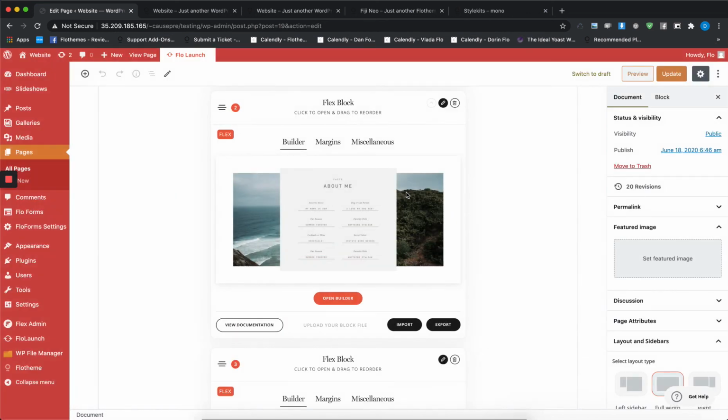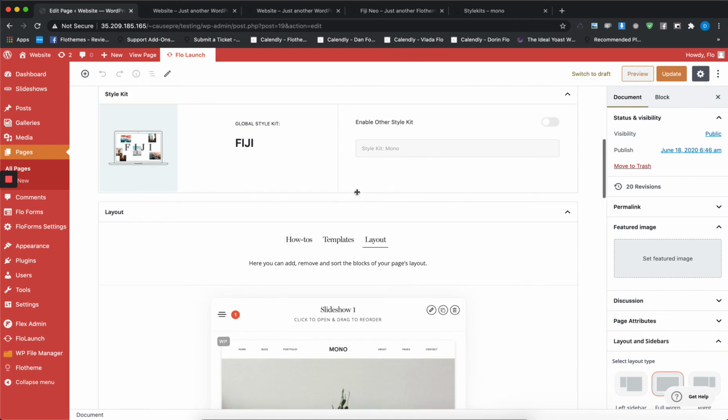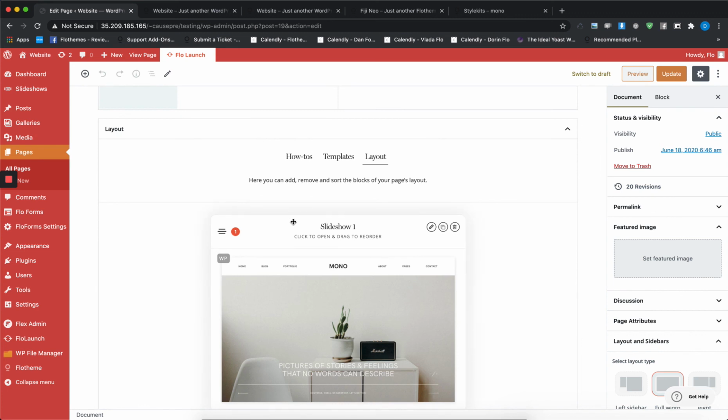But yeah, that would be pretty much it. This is how you can work with the Mono theme and with the style kit that you have available to recreate a page from your old theme.